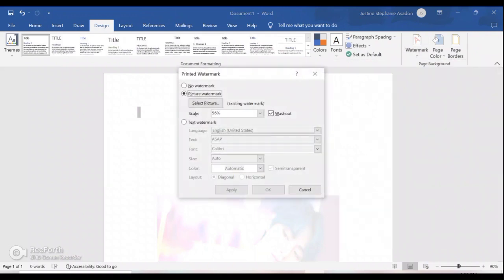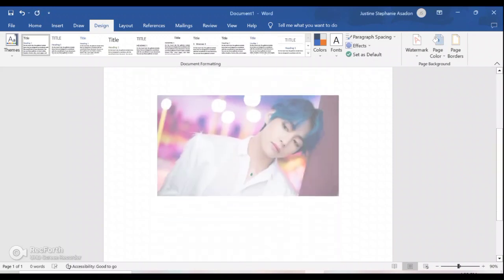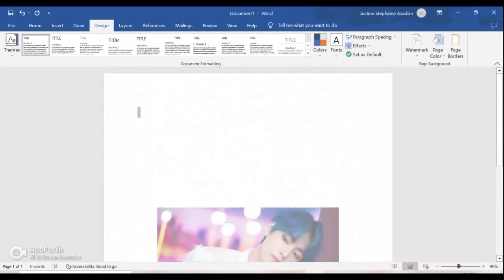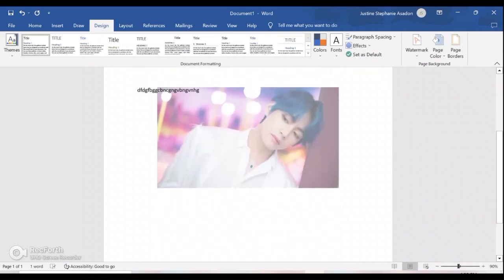Now if you want to change how it looks, if you want to emphasize the background picture, go back to Custom Watermark and disable the washout effect. Now your background image will look like this. And this is how it looks like with a text.